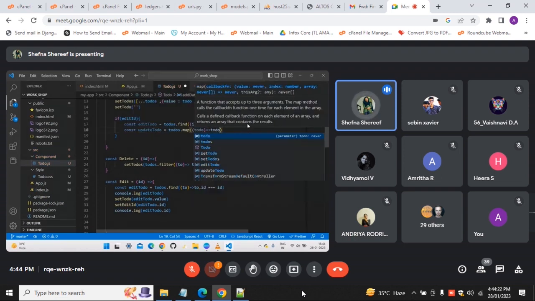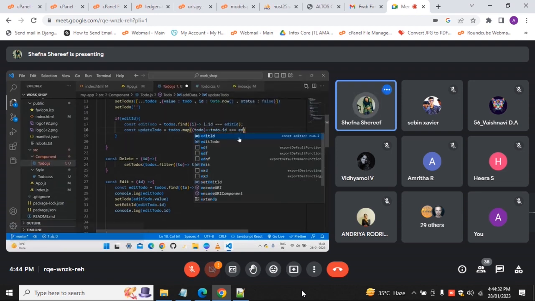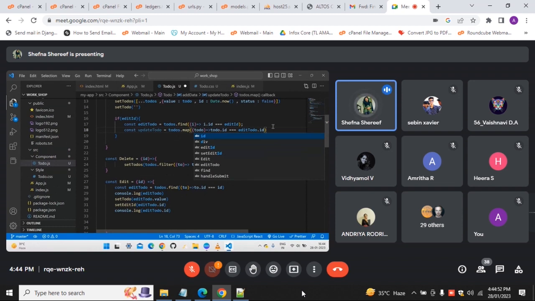to do dot id equal to check with the edit id of edit to do. Okay, so the to do dot id equal to edit. Check the clicking data. When we click on a button, that data with the edit to do dot id.